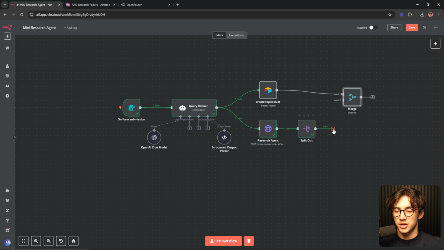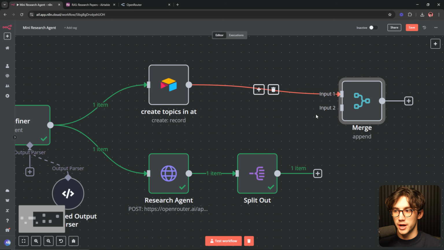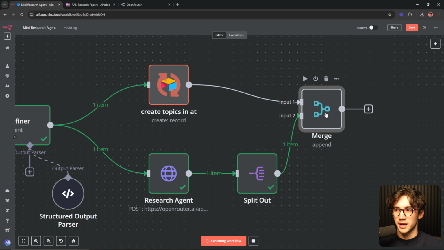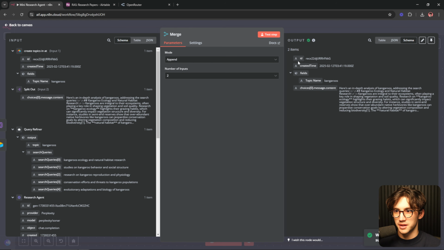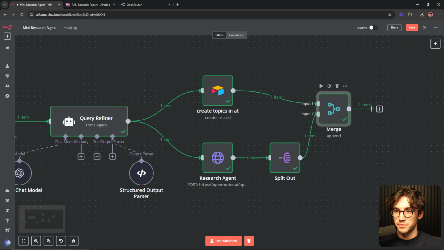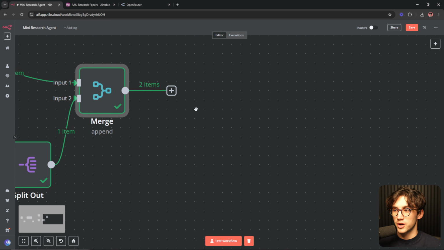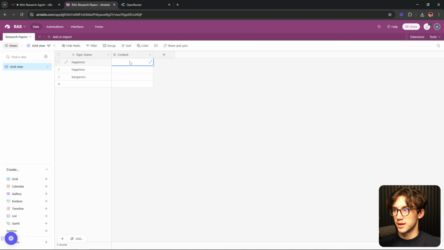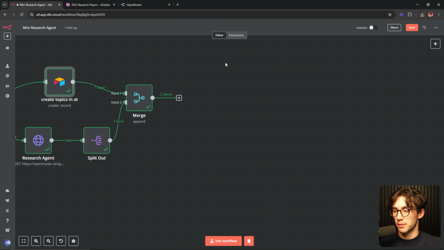So I'm going to add the Airtable field to record to input 1, add the split out to input 2, and then run that step. What this does is it gives me the ID and also the message right here. Beautiful. Next, we can create an update Airtable record module, pull the record ID that we just created, and update the content field of that record ID.